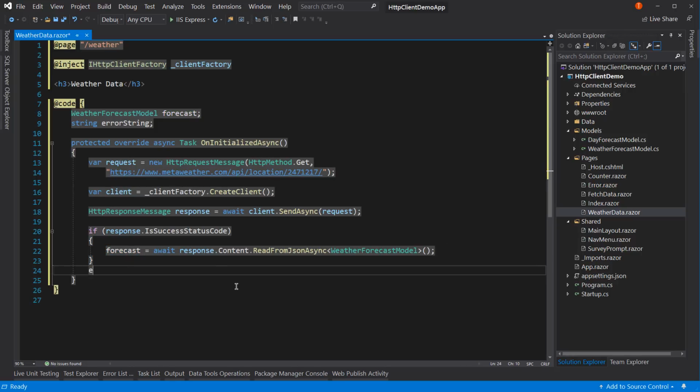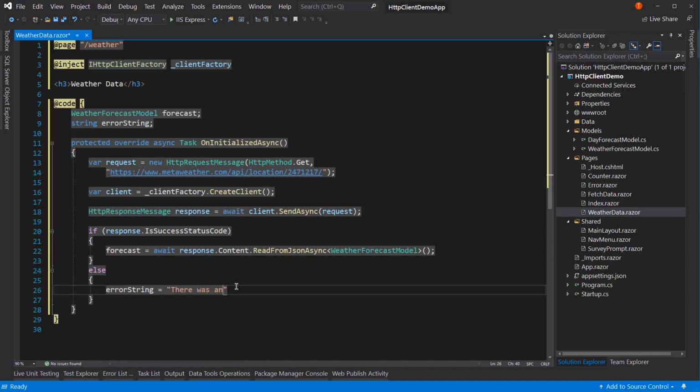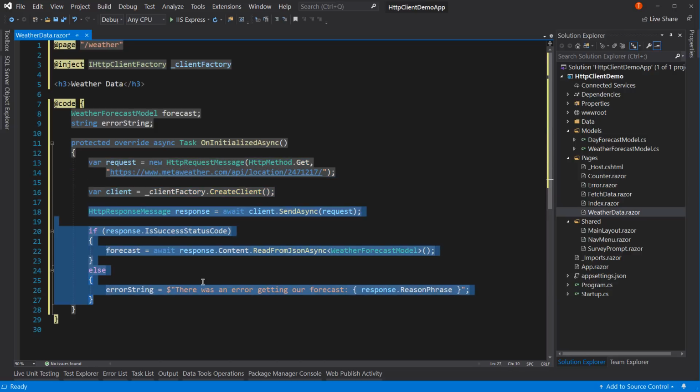So let's do an else here. And just for sake of completeness, we're going to say errorString equals there was an error getting our forecast. Okay, something like that. We could, if you wanted to, grab the response.StatusCode. Let's just make it string interpolation. We'll do a colon and then grab something from the response, response.ReasonPhrase. Okay, so it's going to give us the reason phrase for what the error was if there was one. So this is how we create a client and then how we can use it to make a call.